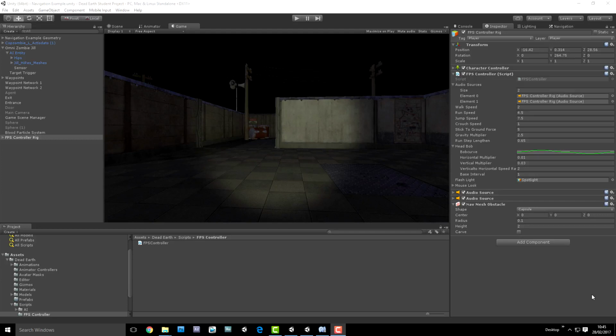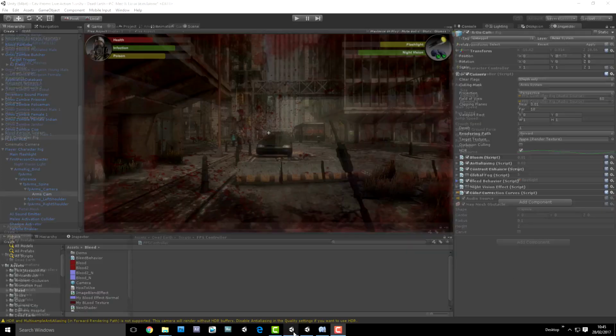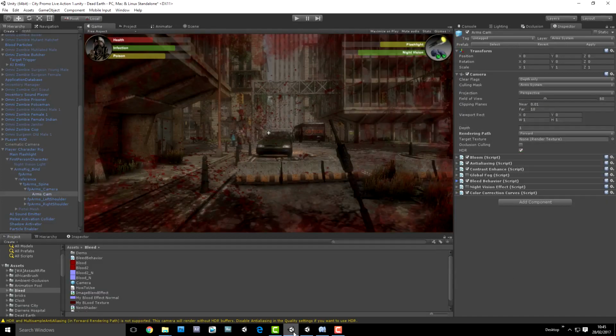What we're going to do in this lesson is create our camera lens blood image effect, which is going to be used to indicate to the player the current state of their health and when they're being attacked by zombies. And if I flip over to my current production version of Dead Earth, you can see what this effect looks like. It's an image effect, which means in this lesson we're going to learn how to write our own image effects, whereas up until now we've just been using the image effects that ship with Unity.